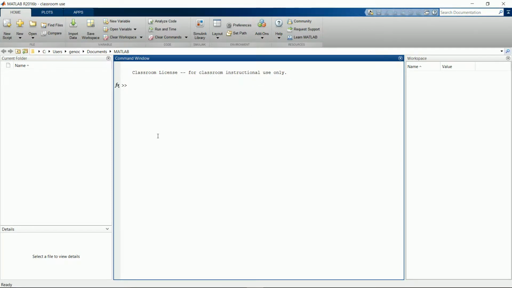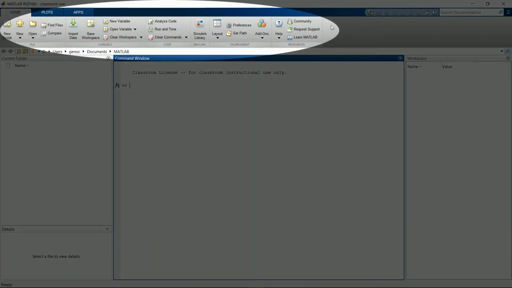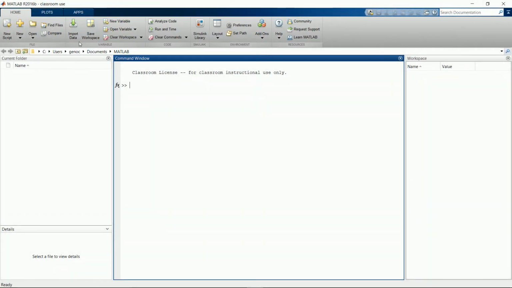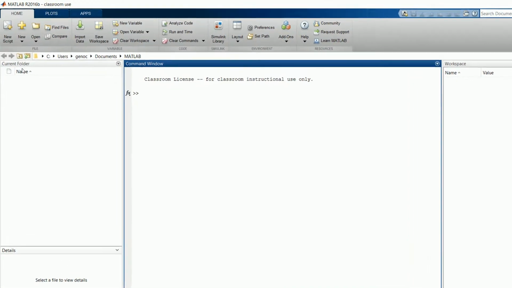There's a couple of things that are important here. On top we have the typical software bar in which we have new script, new, open, find files, and other options that we'll learn how to use later. Then here at the bottom, we have some important windows in MATLAB. We have the current folder.